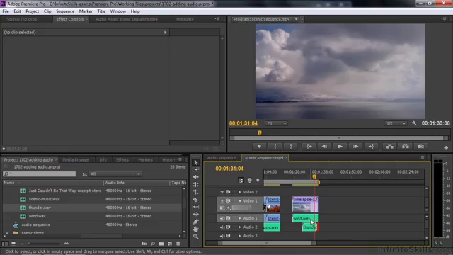So those are the various steps that you go through when you add audio to a sequence in Premiere Pro. I think you'll agree that it's pretty straightforward.